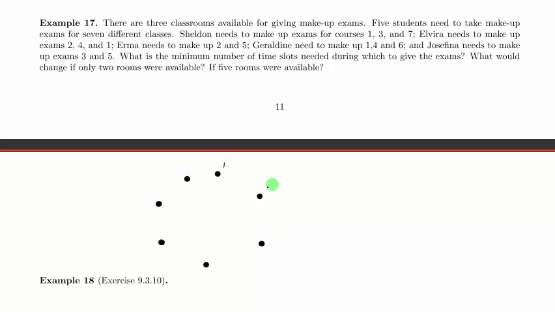So we're going to have something like this. And then we're going to draw an edge if there is a conflict between those 2 vertices. So in this case, a conflict would be a student needing to take both of those exams at the same time. So Sheldon needs 1 and 3, so we're going to draw an edge there. And then between 1 and 7, and between 7 and 3. Elvira, 2 and 4. And 1, so between 4 and 1, and then also between 1 and 2, so we're going to have all those possible combinations.